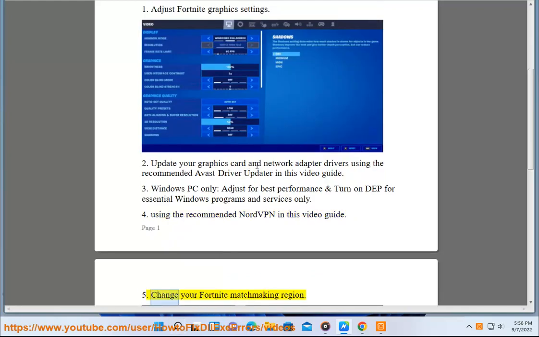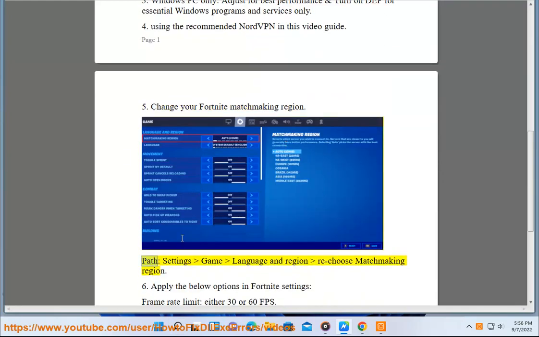5. Change your Fortnite matchmaking region. Path, settings, game language and region, re-choose matchmaking region.